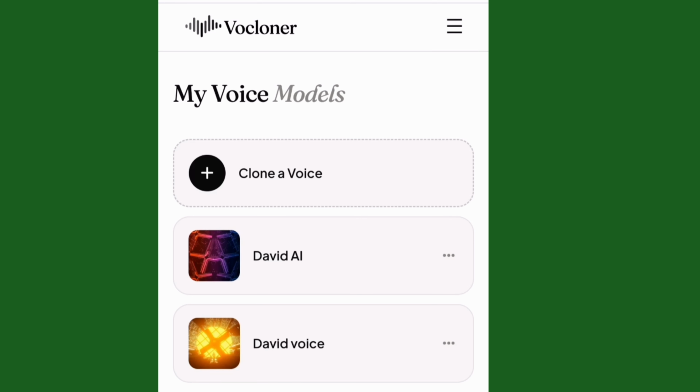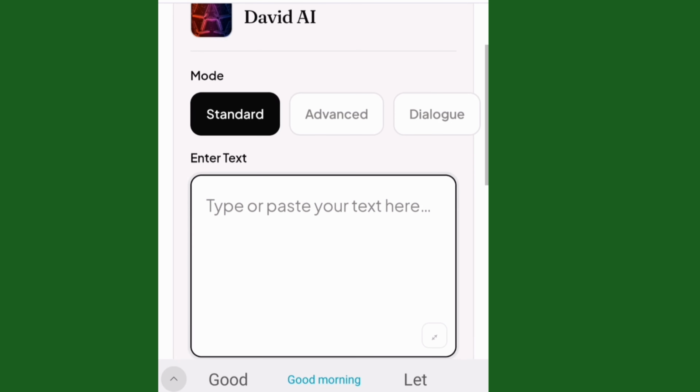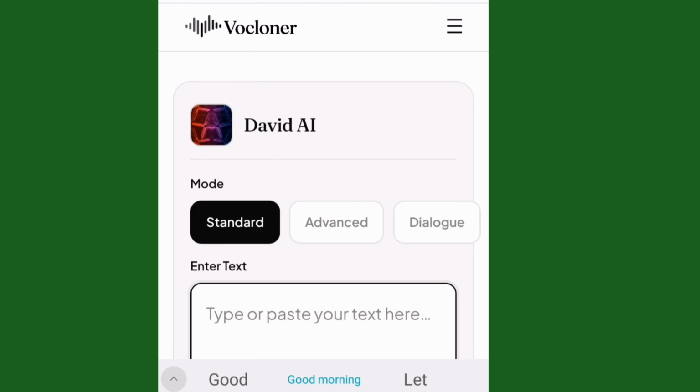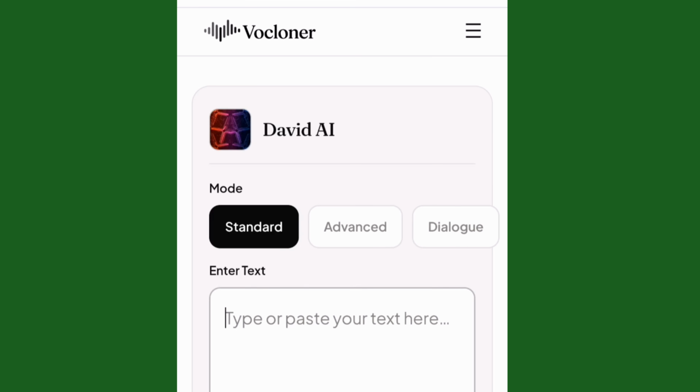So this is it. So for you to start using your voice that you clone, you click on it. And then choose mode, either standard, advanced or dialogue. If you want it to be like a kind of like you want to have a conversation with someone, you choose dialogue. Then so for this tutorial, I will just go ahead with standard.